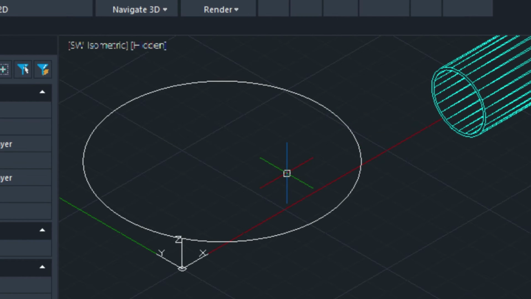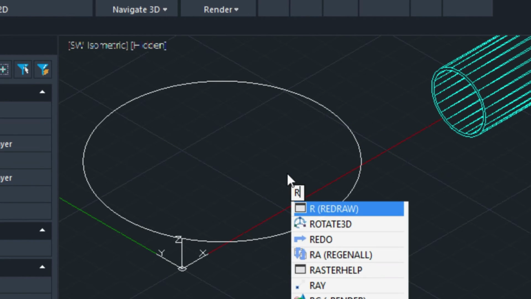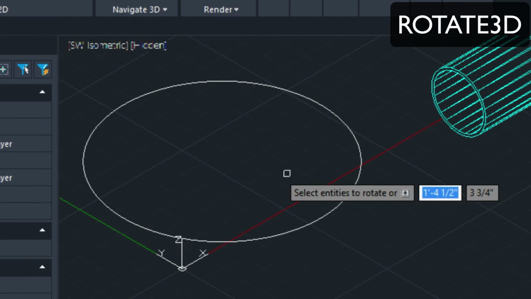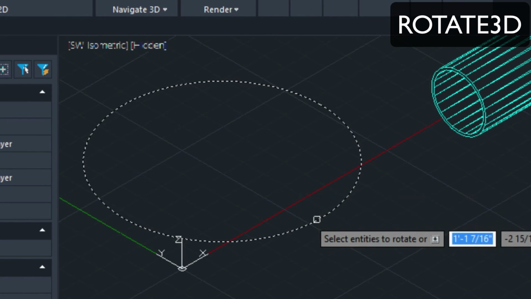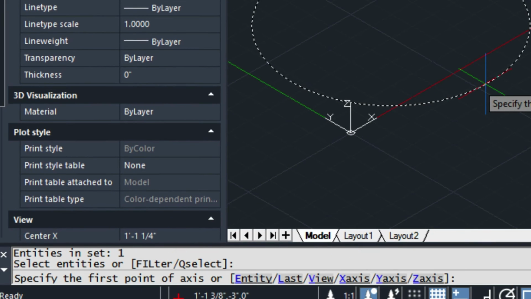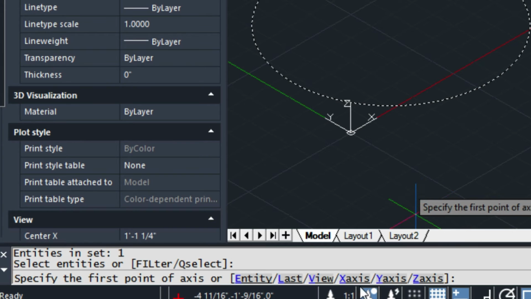Let me show you what I mean by that. So let's type in RO for rotate, and then choose rotate 3D. That's how you get to the 3D rotate. Select the circle. Here we have some options. We can rotate on the X axis, the Y axis, or the Z axis.